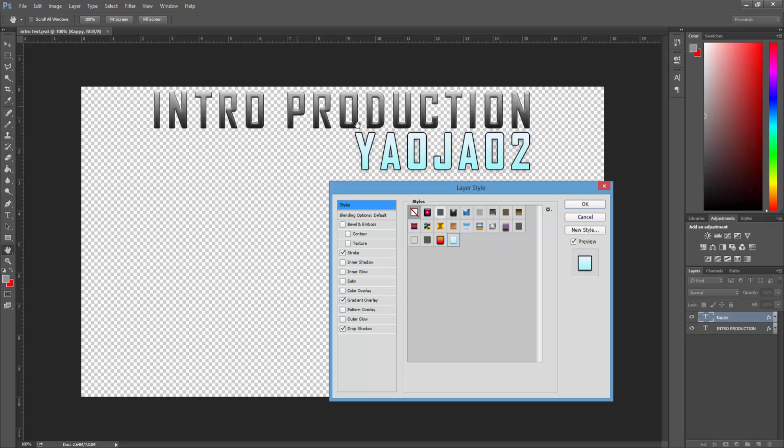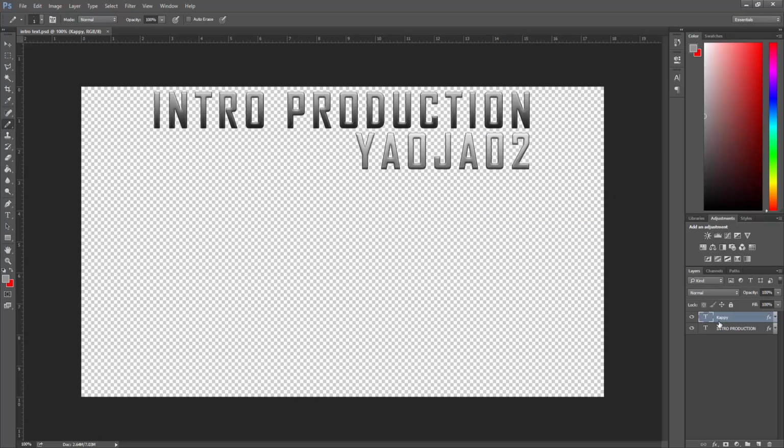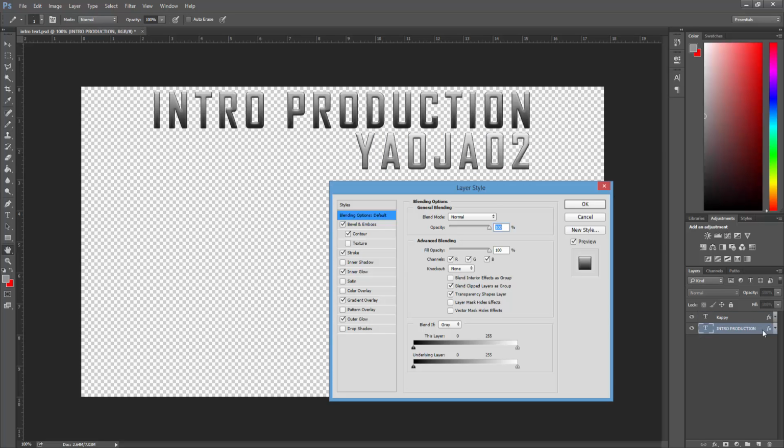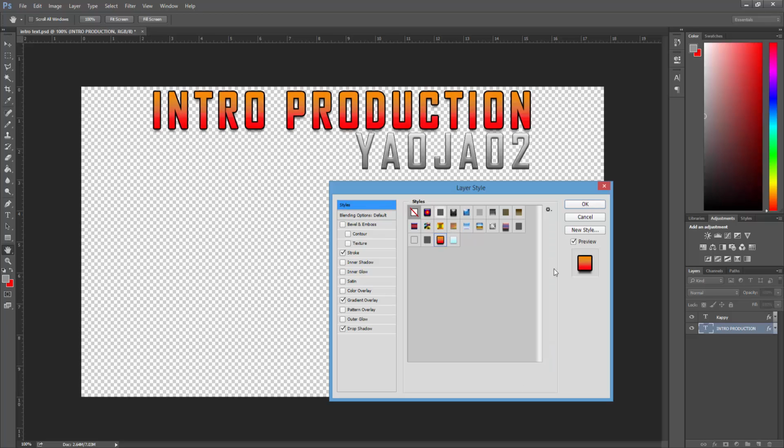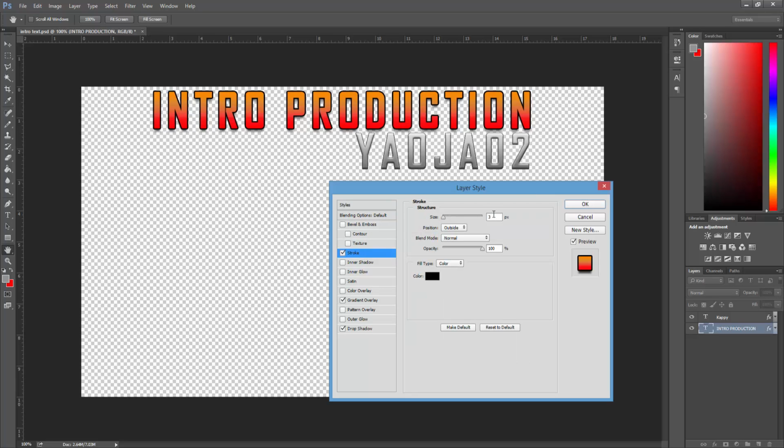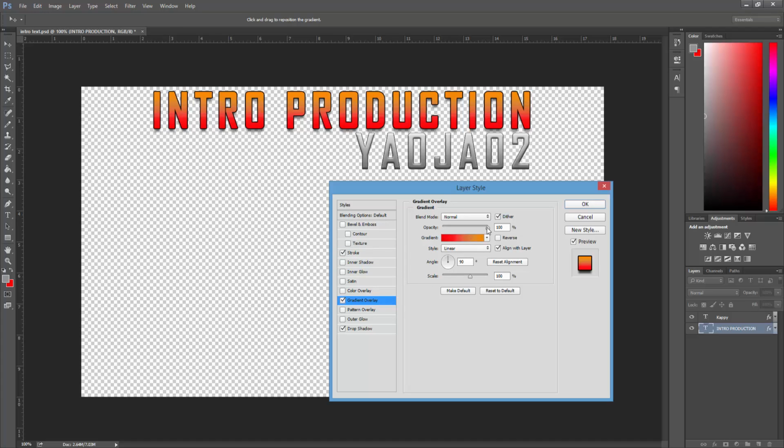And for the intro production text, which is this one right over here, for the styles I just used this one that I pre-made. But yeah, the stroke was the same. It was at 2. And the font I used, I'm not frankly sure what I used because I forgot to save it. But the gradient pattern, sorry, this was not on.